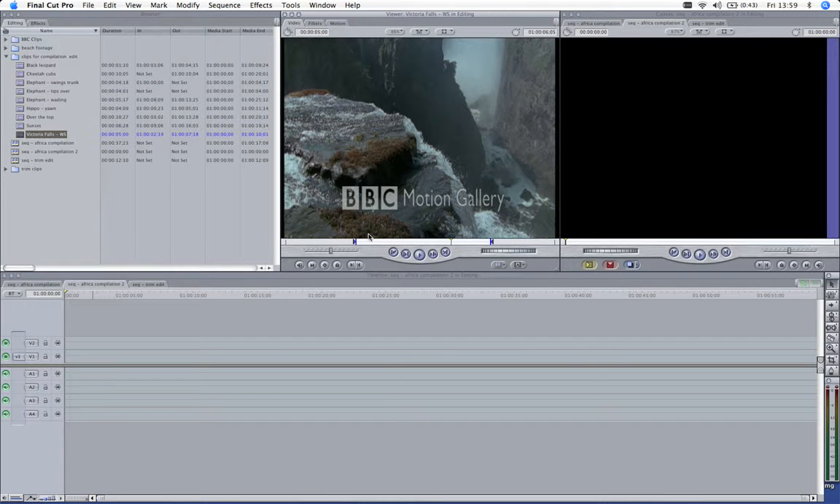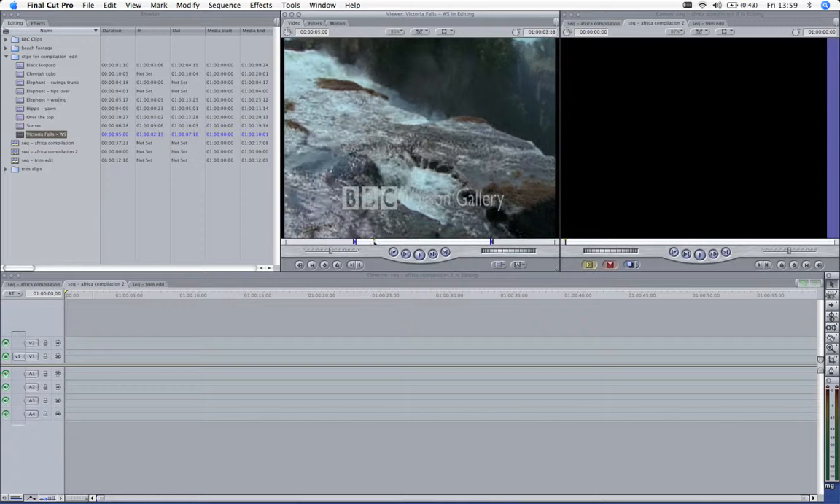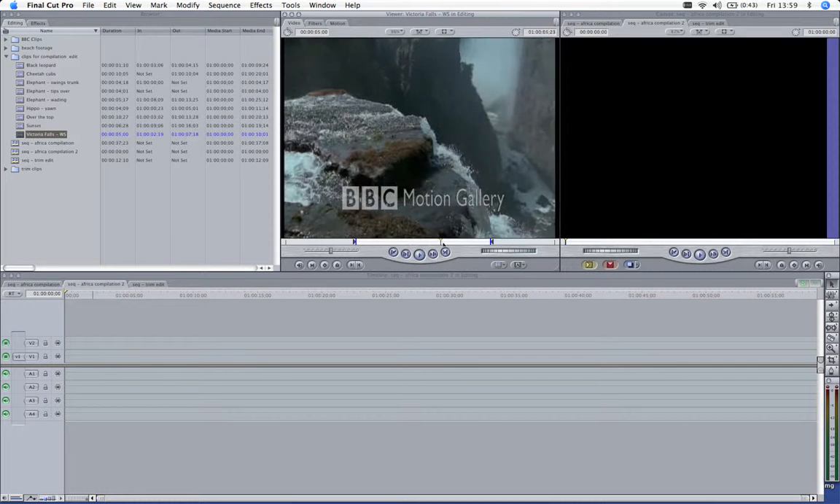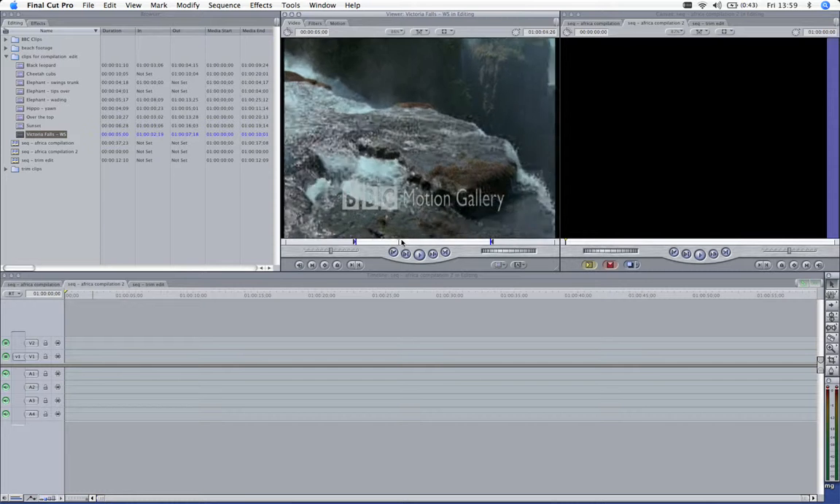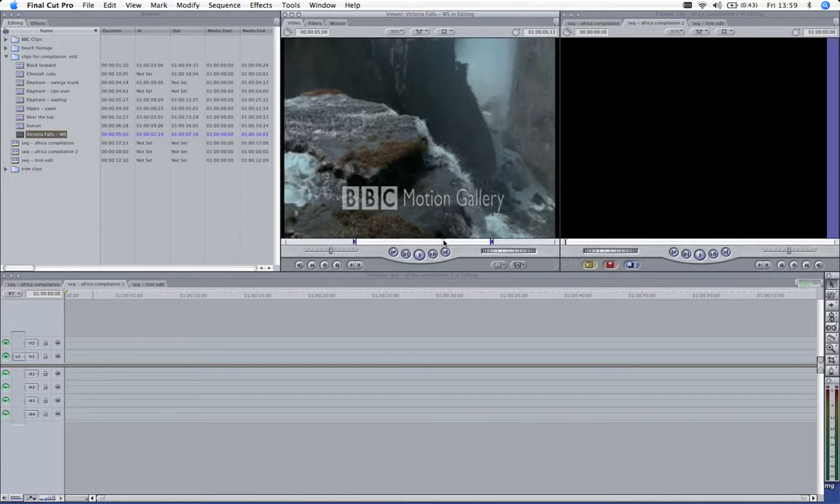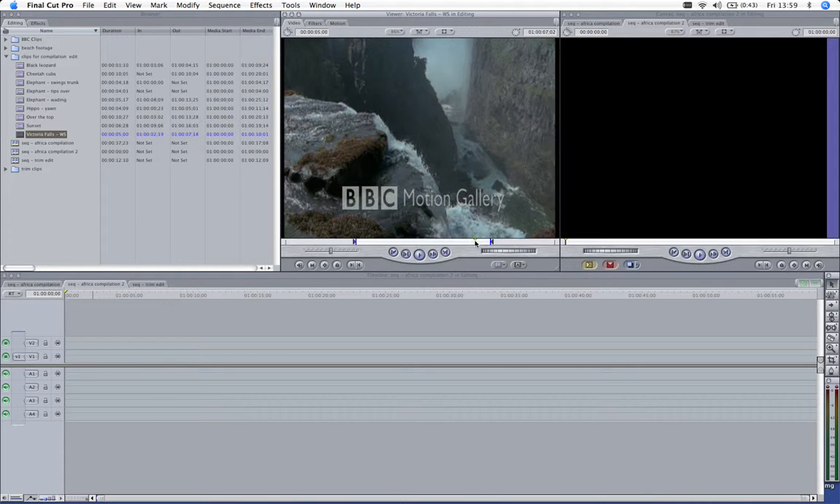The first thing that you would do is mark an in and an out point, so you have the action that you want to go onto the timeline between the in and the out. I've just selected the part of the pan across the top of the ledge looking down into the canyon below. So I have 2 points on my clip. I've got an in and an out, so I know how long the clip is going to be when I add it to the timeline.